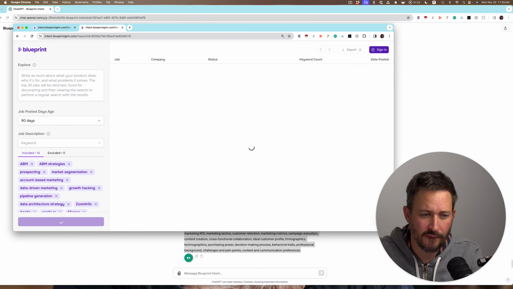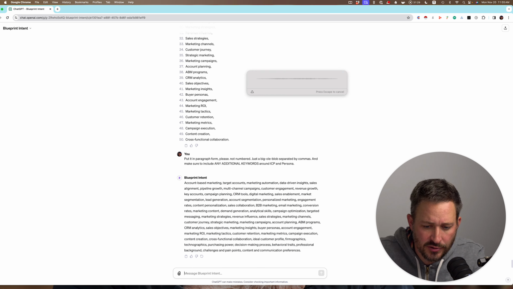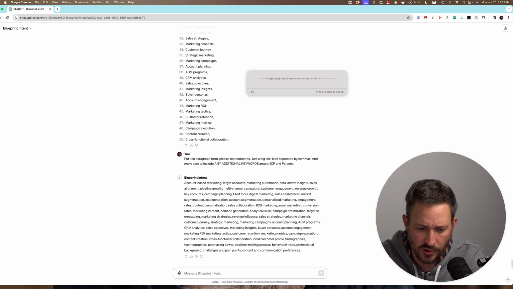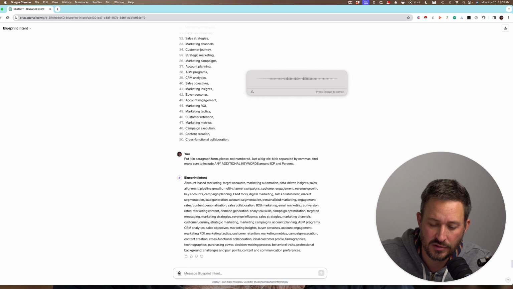Let's try this again. Aha. Okay. Now I want you to evaluate each of these keywords and halve this list. For example, marketing channels is good. Personalized marketing is good. Account segmentation is good. But professional background or behavioral traits or decision-making process all suck. So can you divide this list in half, evaluating critically and only responding with half of the very, very best keywords that appeared the most often in the jobs you've seen?